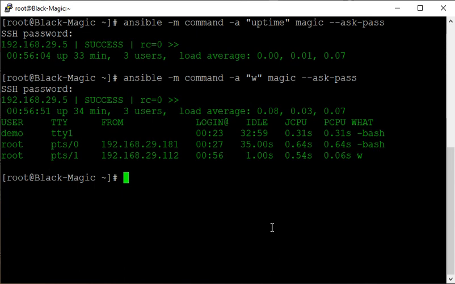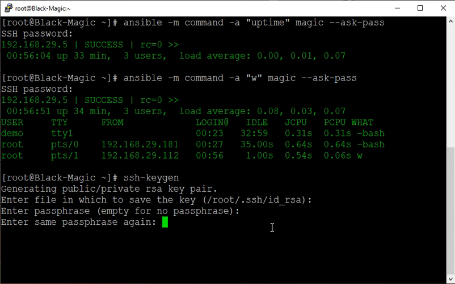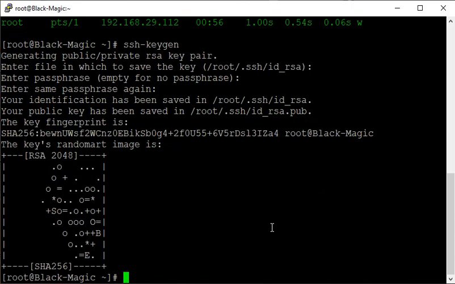Now we don't want to enter the password every time, so we can generate SSH keys. You can generate SSH keys by running this command. Hit enter. I hit enter because I'm happy with the default location for the private and public key. Now enter.